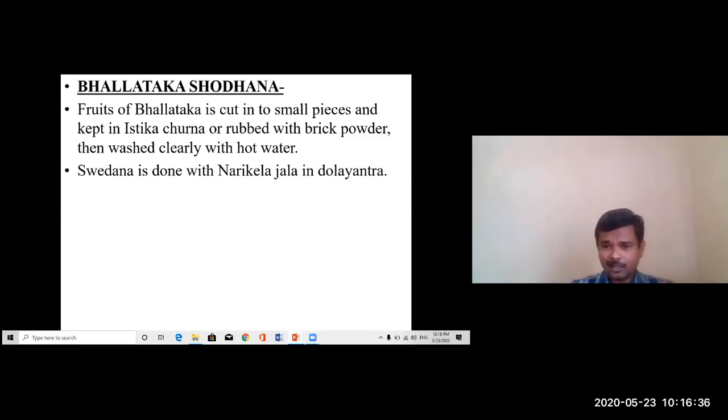After that, you take the Bhallataka phala and cut it into small pieces. Those cut pieces you keep in Ishtika churna in a bag, and you can softly rub it. When you rub with the Ishtika churna, it absorbs the snehamsha present in the Bhallataka phala. Then you take it out and wash with ushna jala, which definitely reduces the tikshnata. So this is one method.